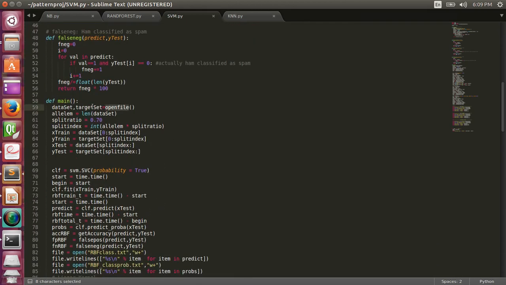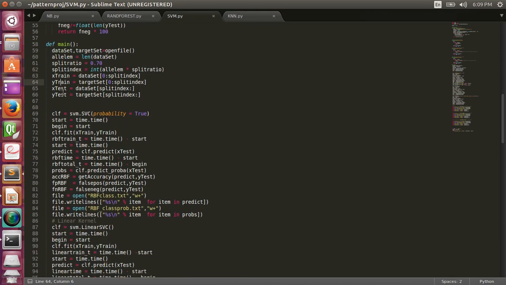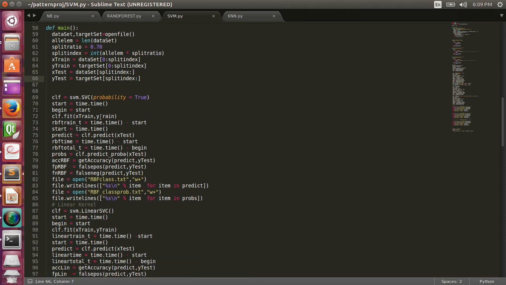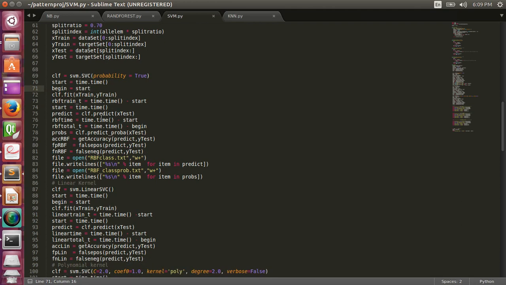Here the open file just opens the dataset and divides it into test dataset and training dataset based on split ratio, which we split into 2 halves. This gives xtrain, ytrain, xtest, ytest. Xtrain and ytrain are used during the training phase, and they are fed into the CLF fit method to generate the classifier model. The generated model is fed with X test values. Here we predict X test, and this will return the predicted label list.